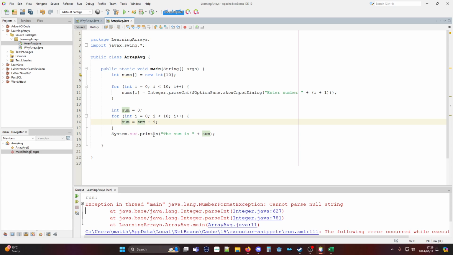I'm going to put it at the end. The reason I'm going to put it at the end and not before is because I don't know what the sum is until I've added them up. So let's see if this is going to work.